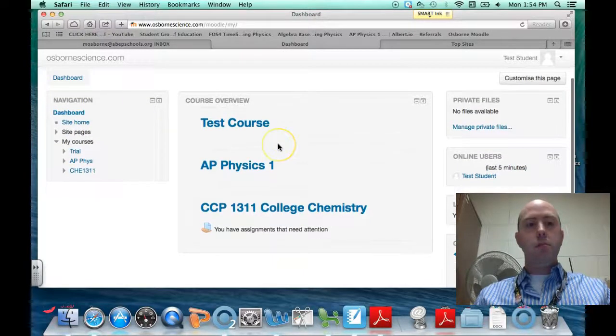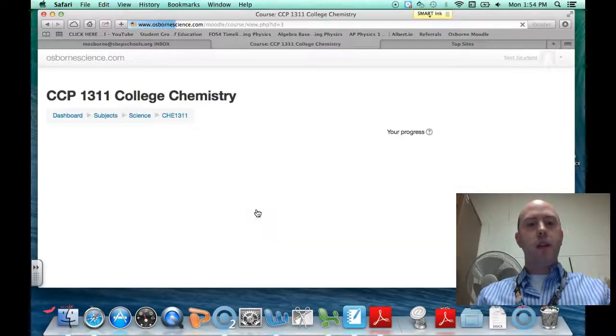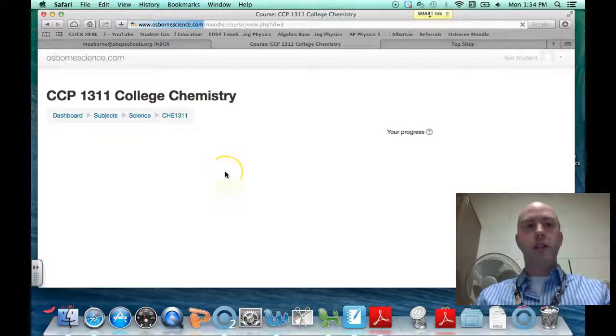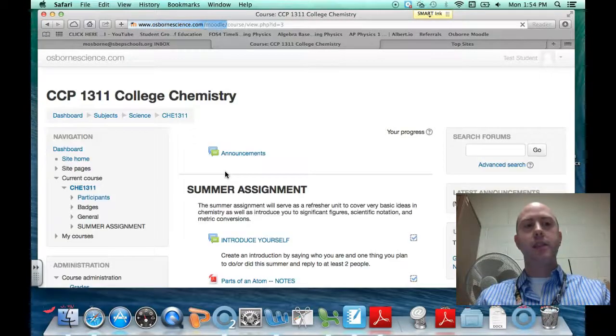Usually when you log in, you'll get this screen which shows you what class you need to go to. Most of the time, this will be the only class you would see. Sometimes if you log in, it'll automatically take you right here to this website, where you do not even need to click the CCP 1311. Sometimes you do, sometimes you don't.